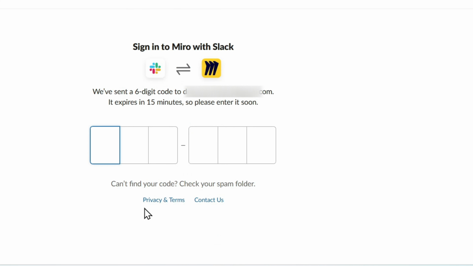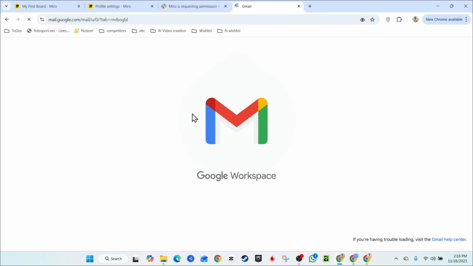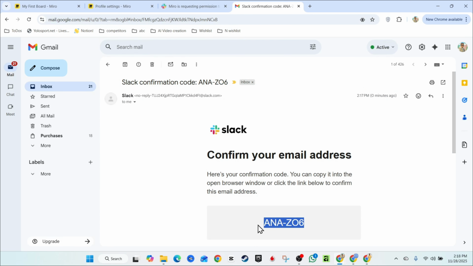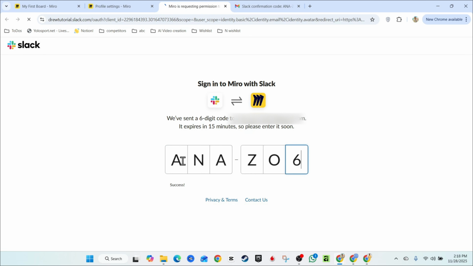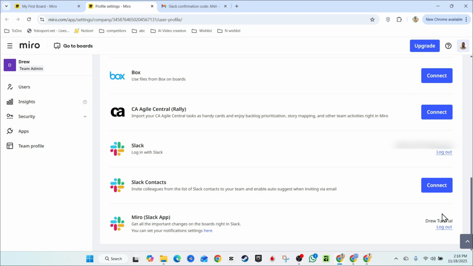continue. Now you can see here that I will receive a 6-digit code that will expire within 15 minutes, and that's going to come to the email. So all I have to do is just go to the email where I will receive that 6-digit. And here you can see that I received the 6-digit. So I'm going to go ahead and copy this, go back to this and just go ahead and paste that in. And as you can see right now, this is done, and I head back over and you can see that it is connected to Slack.